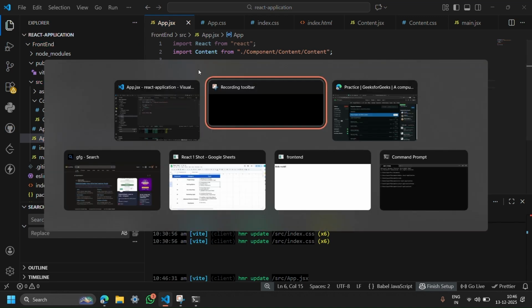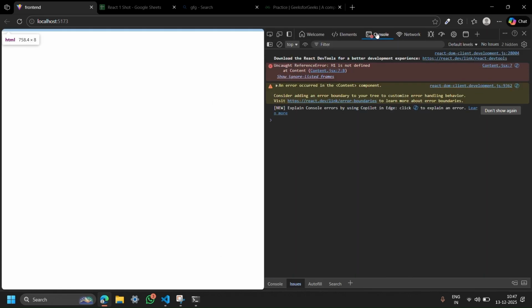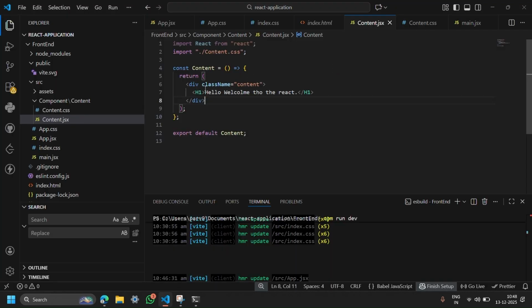Import content from the file location. If you check your running application, the message should be updated. If the content is not visible, open your browser's developer tools either by right click and going to inspect, or by Control Shift I. Move to the console tab and check for any errors. If you see an error, correct the mistake in your JSX file. Once corrected, the content component's output will be visible on your localhost.